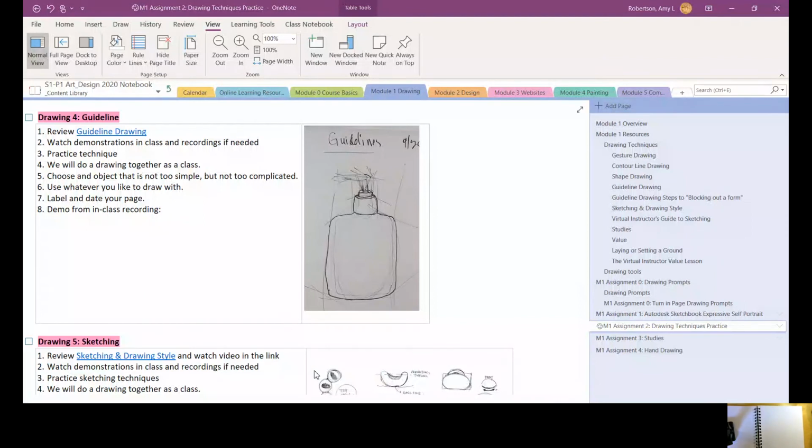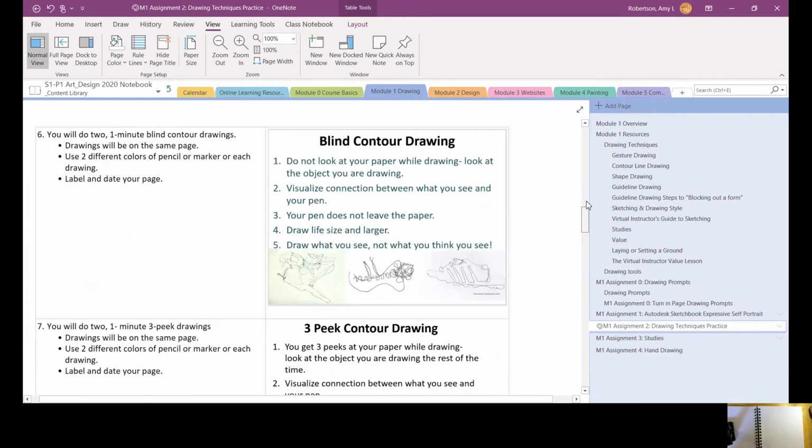Okay, everybody, this is Amy, and I'm going to be doing a demonstration on this page, but first I want to talk about guideline drawings. So I'm in the OneNote, in the assignment we're working on, drawing techniques practice, and by the way, I put a little palette in here, a little painting palette. I'll go to the top where you can see.